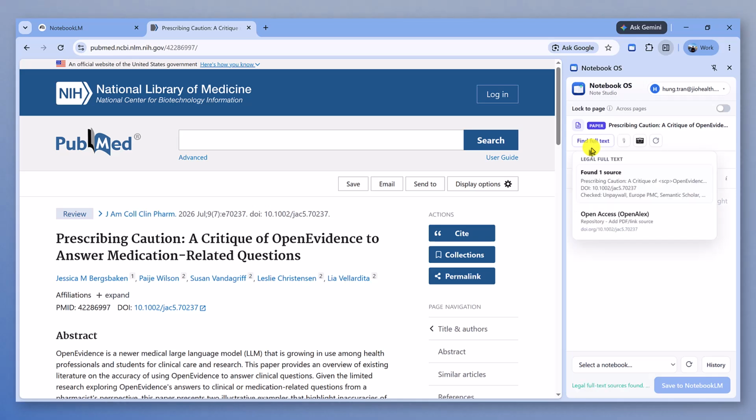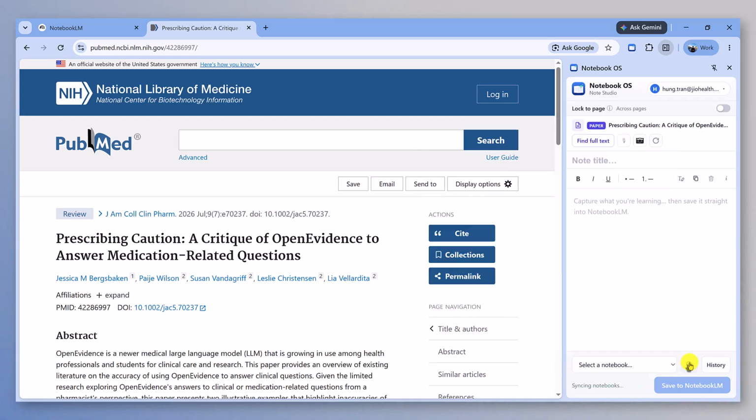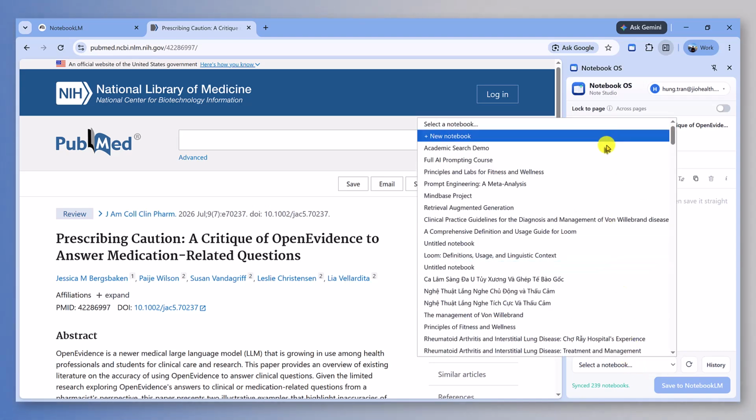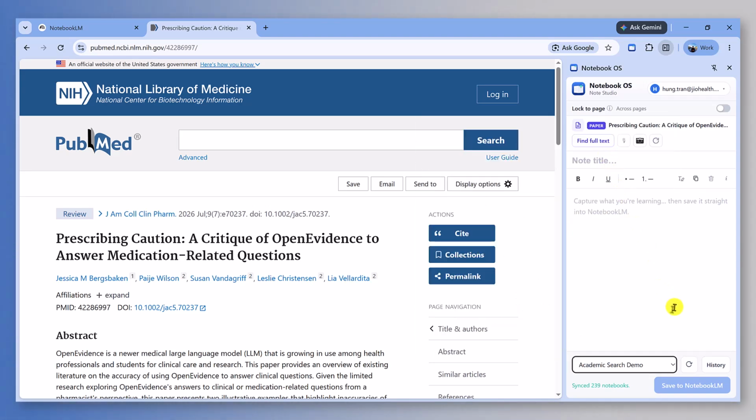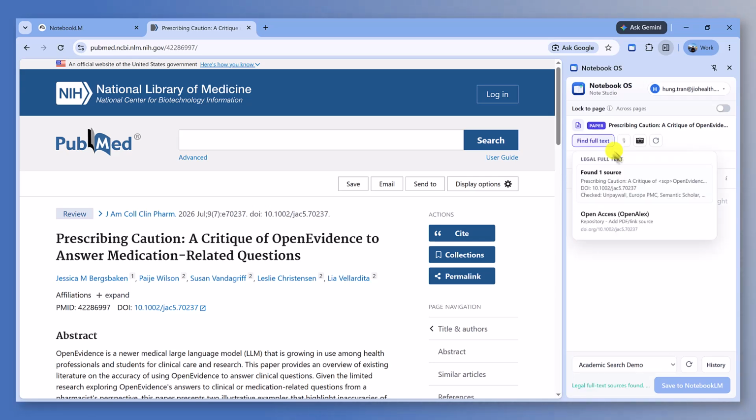If it finds a legal full text source, you'll see one or more options, such as an open access PDF, publisher open access page, repository copy, preprint, or other accessible full text location. Choose the source you want, then click it. NotebookOS sends that full text source directly into your selected NotebookLM notebook.